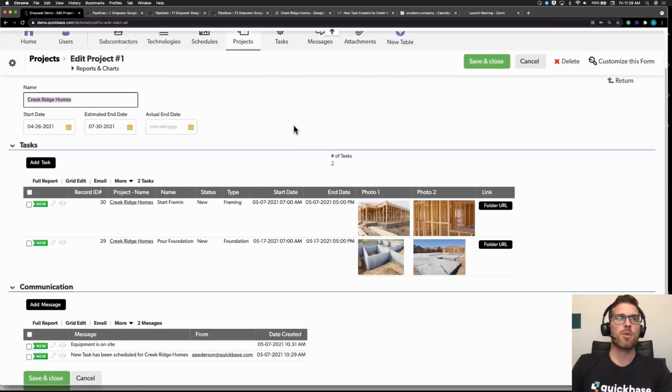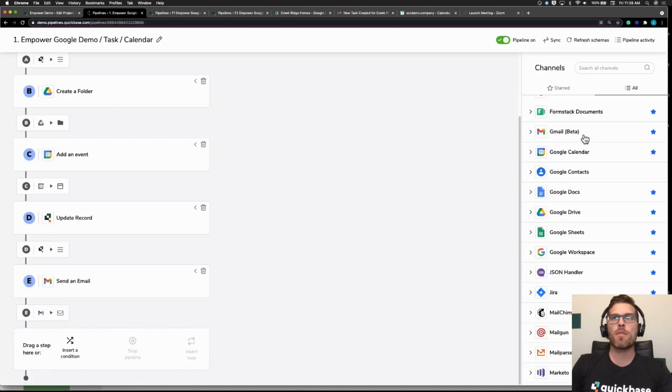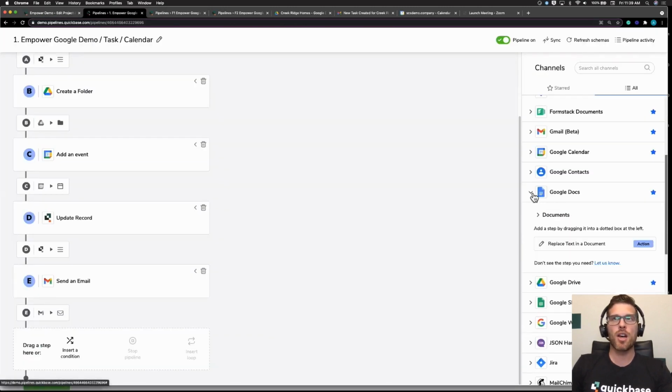And then jumping back through this, what we'd also be able to do, just to recap on some of the channels here, if you ever need to, let's say, create revisions with documents, we can replace text in documentation. An example might be a purchase order that has been loaded in. Maybe we have a purchase order table in Quickbase that would then load in the information from our purchase order and update the document in Google Sheets or Google Docs with that information.